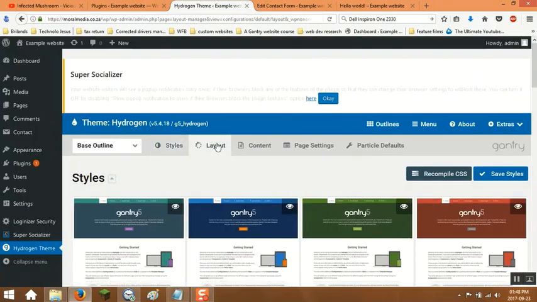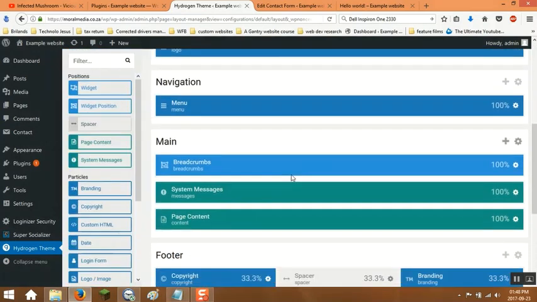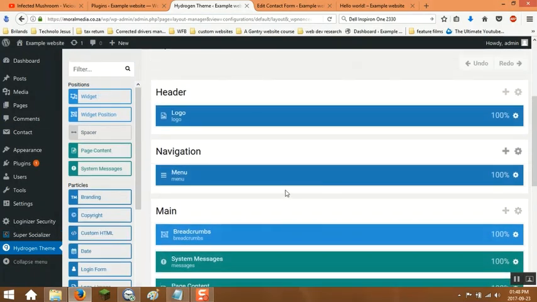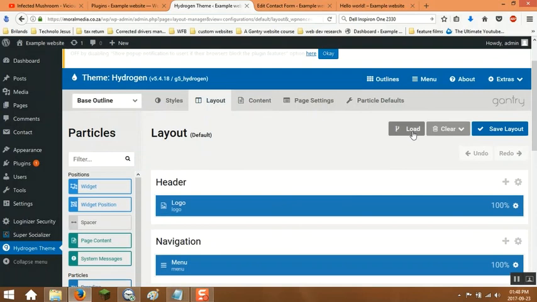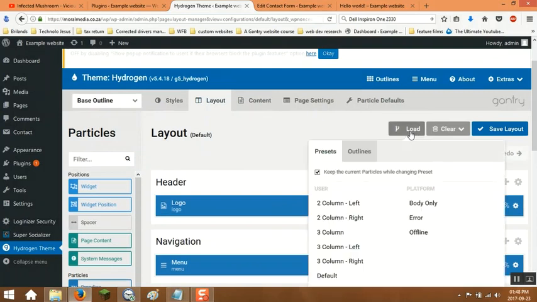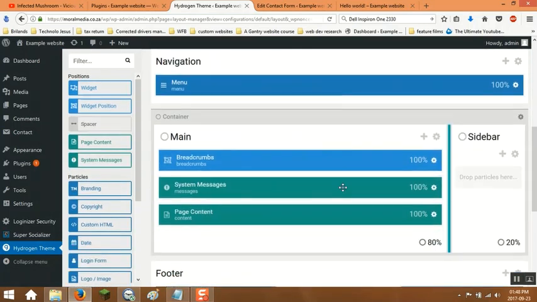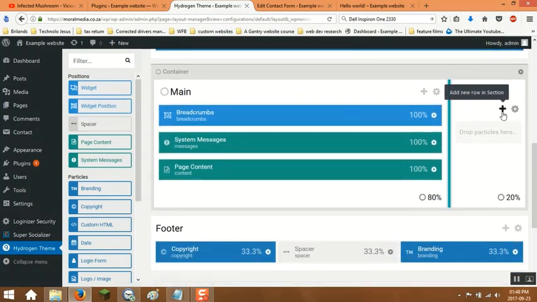go to layout on base outline, and then we're going to put that shortcode in here, and it'll appear on all the product pages. So I want to put it in a sidebar. So to bring a sidebar, click load, and I want to write on the sidebar on the right. So you click 2 columns right, and that adds a sidebar.